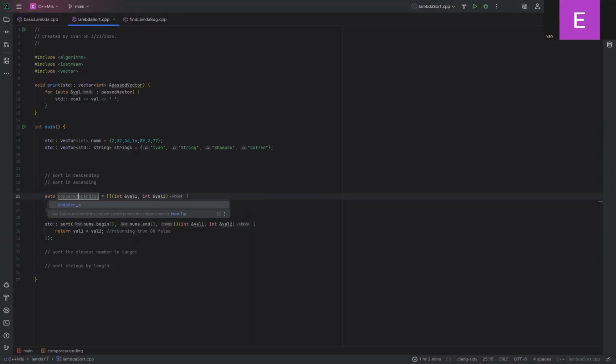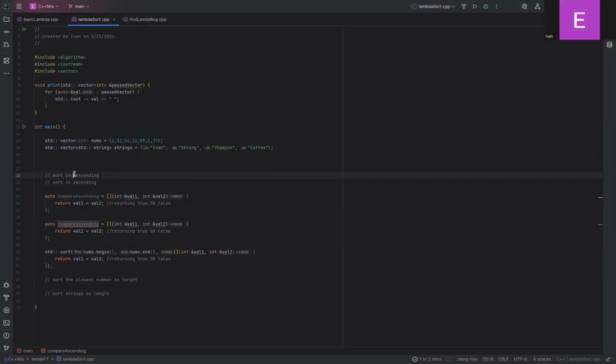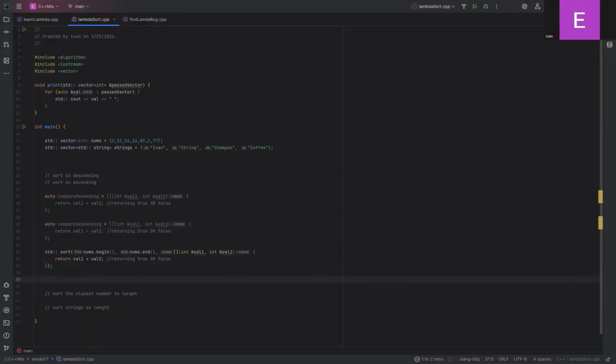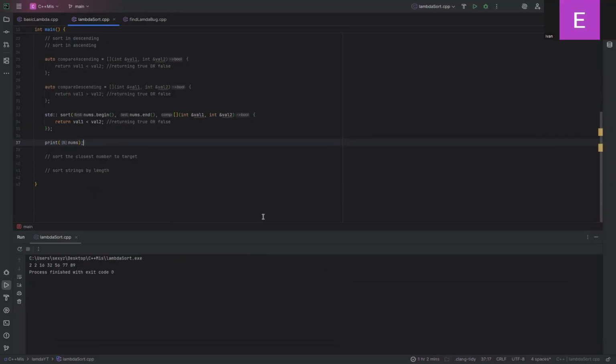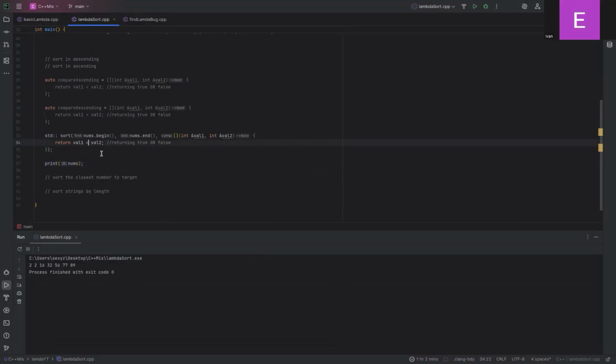We can call this compare ascending, and then we can copy this as well and paste it here. Descending would be just flipping this sign right here. So now if we print nums and run this, it should print in ascending order. Now, if we flip this sign right here, this will be sorting in descending order.